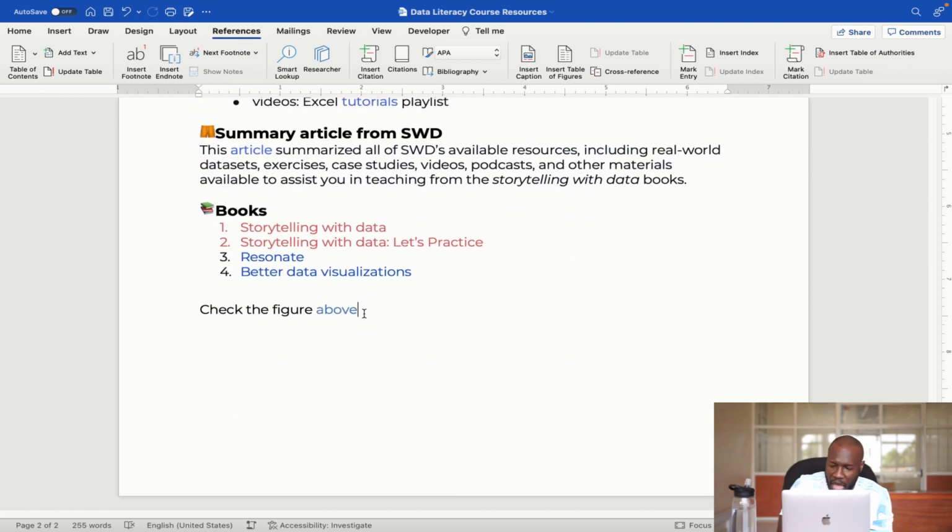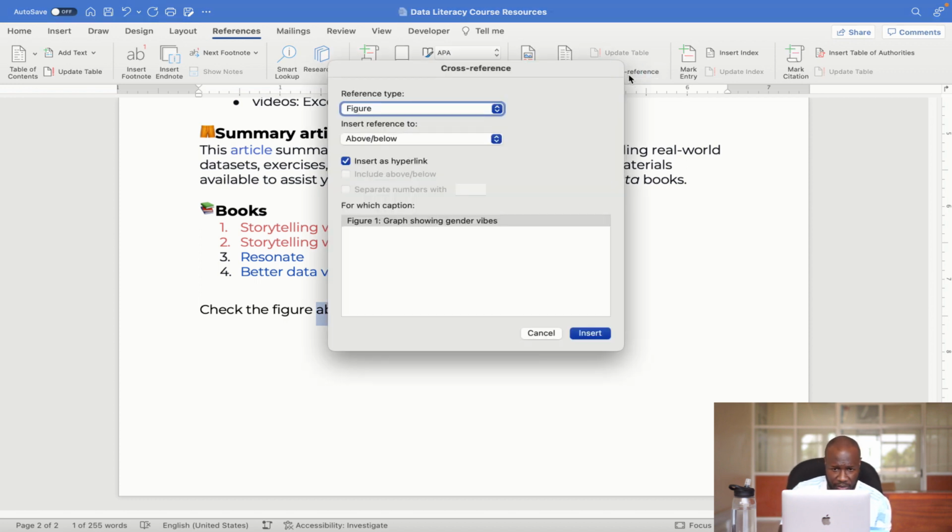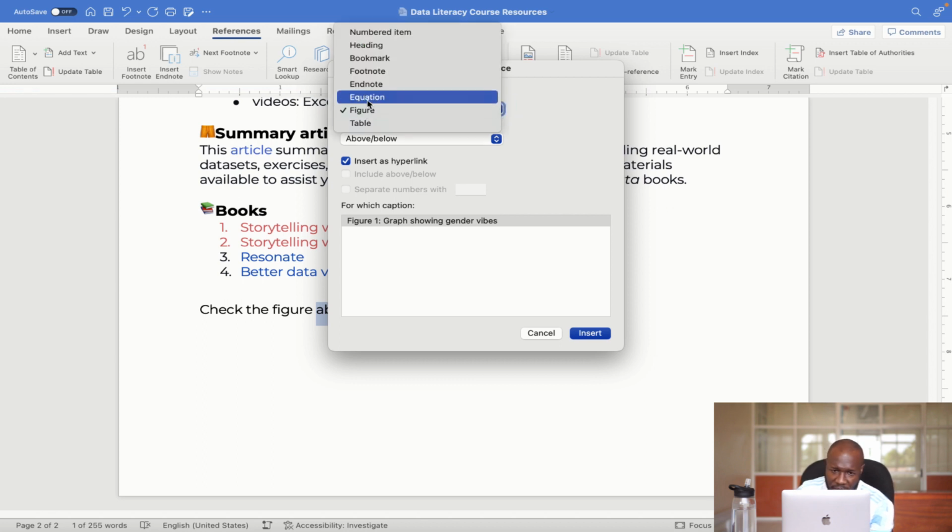So to do that, I'm going to start doing this from scratch, okay? So I'm going to say check the figure above, and what I want to cross-reference is this word above. I want to add some sort of hyperlink to it, and when you click it, it takes you directly to the figure, okay? So to do that, I click above, I go to references again, and then I go to cross-reference, okay? And then it asks me for reference type, so it can be a figure or a table or whatever it is, or even a heading.